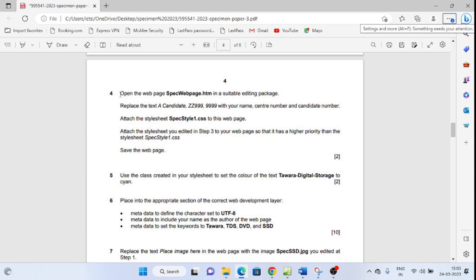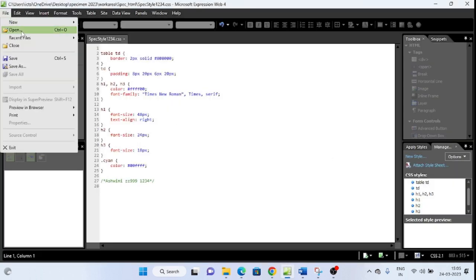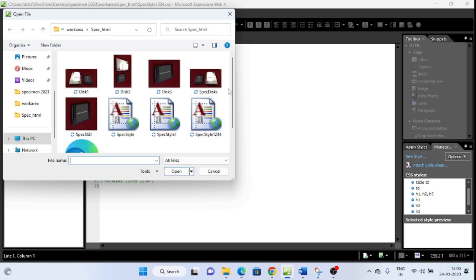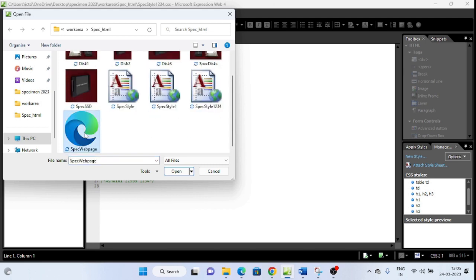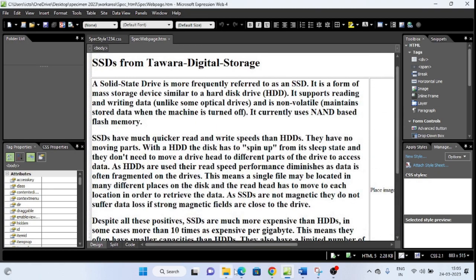Okay, question number 4. Open the web page specimen webpage.html in a suitable editing package. Suitable editing package means Microsoft Expression Web. File, open, specimen web page, and open. Done. We have opened this web page here.